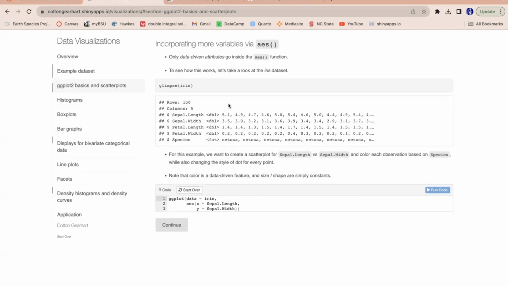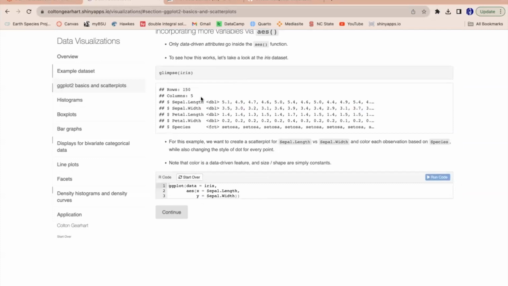So we have a new data set now that we're going to look at called the iris. So this is a very popular R data set, which contains information about a few different flowers, about a sample of flowers. And so what we want to do is create a scatter plot where each color is based on what species. So there's 3 different species. We want to create a scatter plot where each point is colored based on the species.